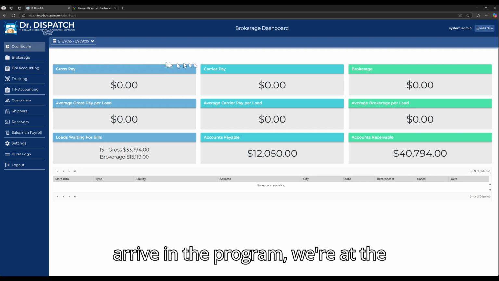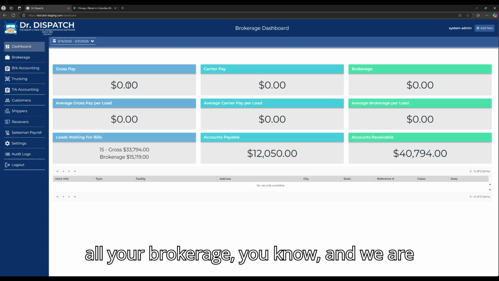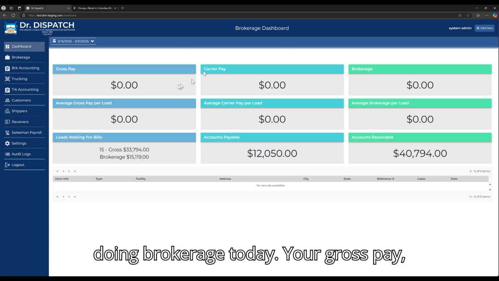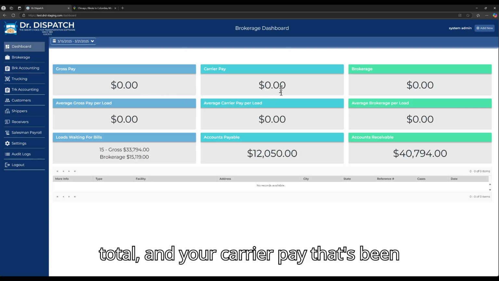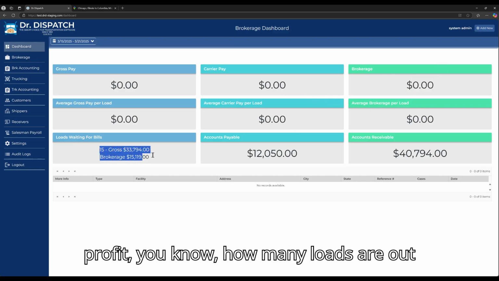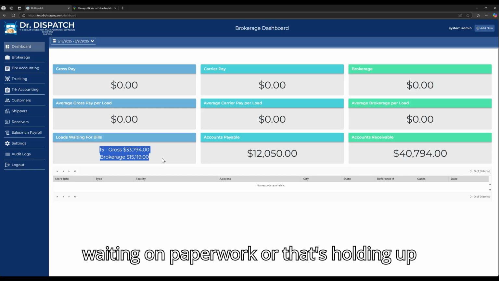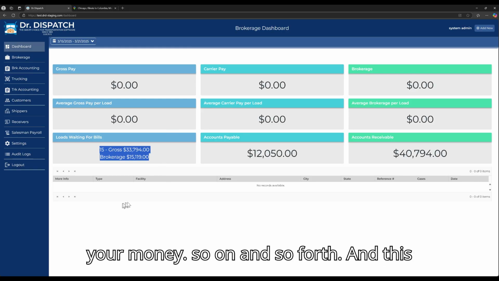You arrive in the program, we're at the dashboard, which gives you insight into all your brokerage, and we are doing brokerage today. Your gross pay total and your carrier pay that's been done, the brokerage you've earned, the profit, how many loads are out there that aren't invoiced that you're waiting on paperwork for, that's holding up your money, and so on and so forth.